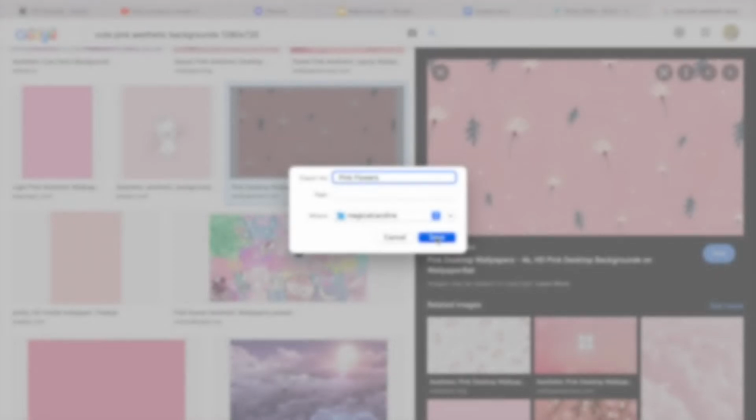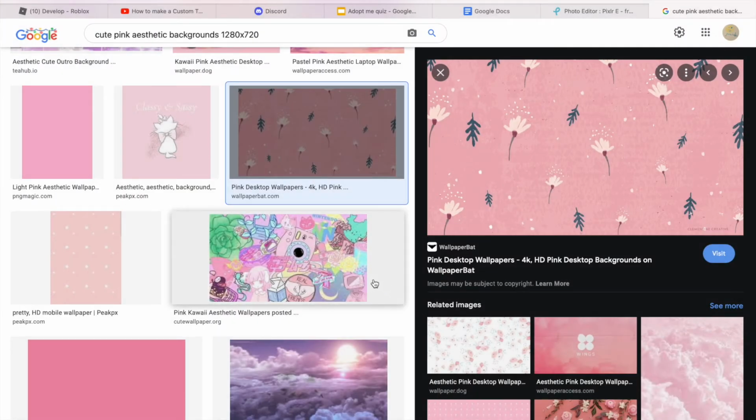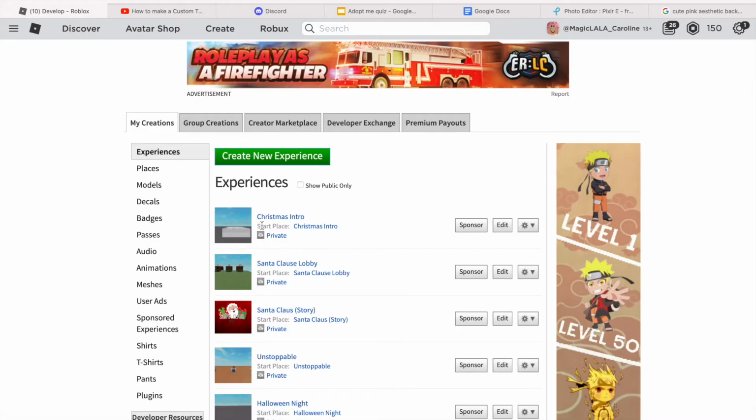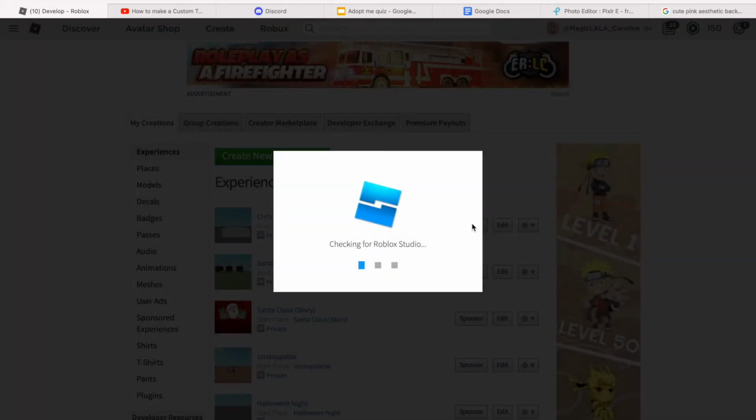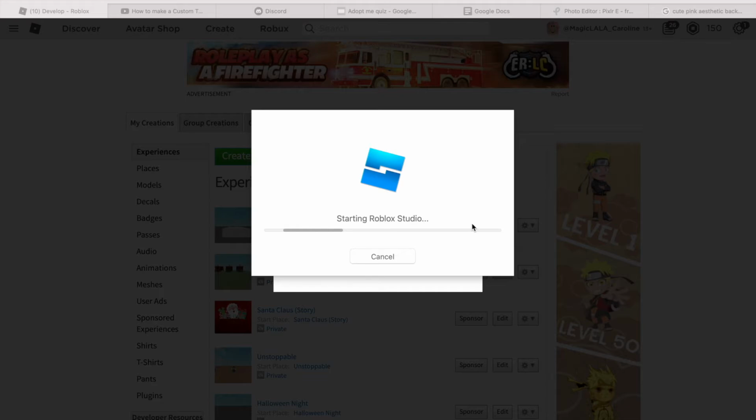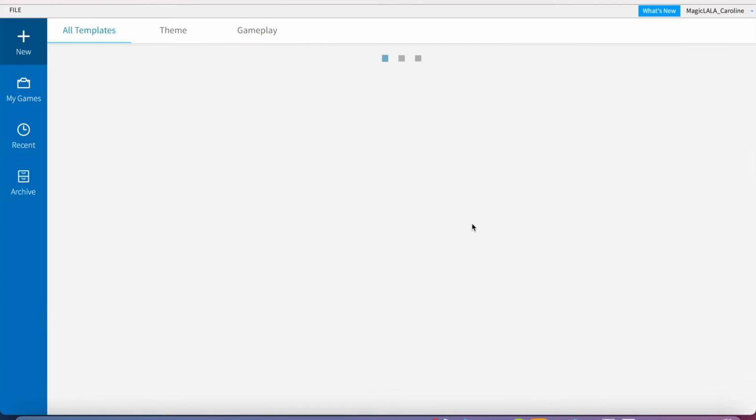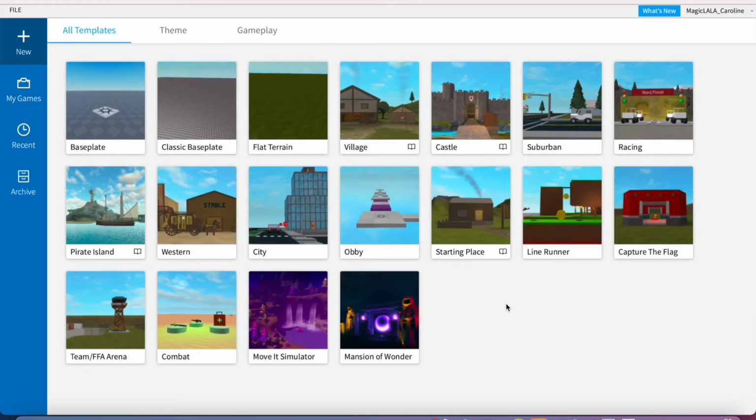And then I'm going to save it on my here. I'm going to blur this part. But now, after you did that, you want a Roblox girl. So I'm going to do that in Roblox Studio. So click create new experience and allow. And I'm going to speed this part up.